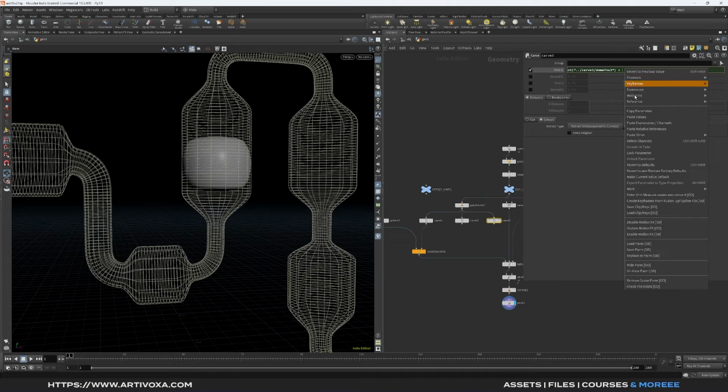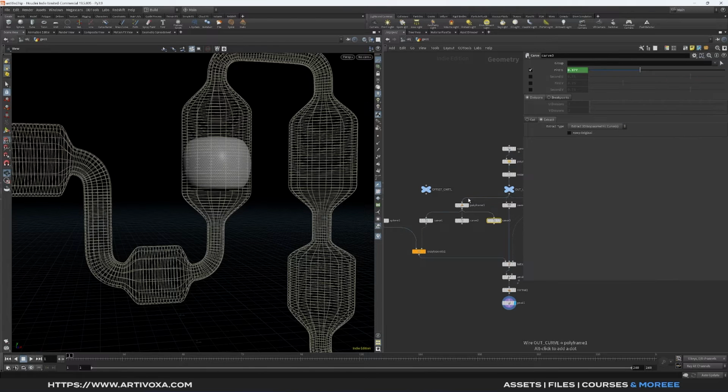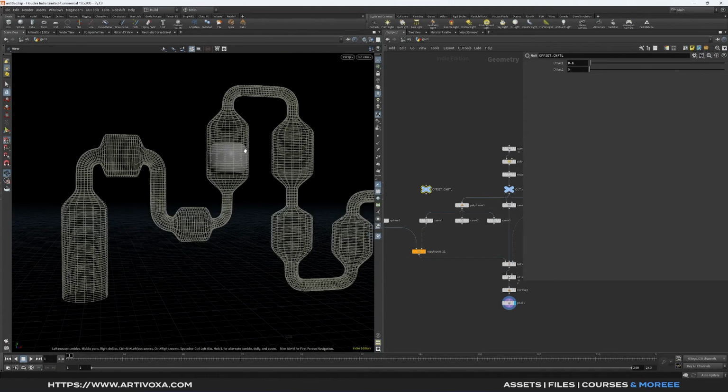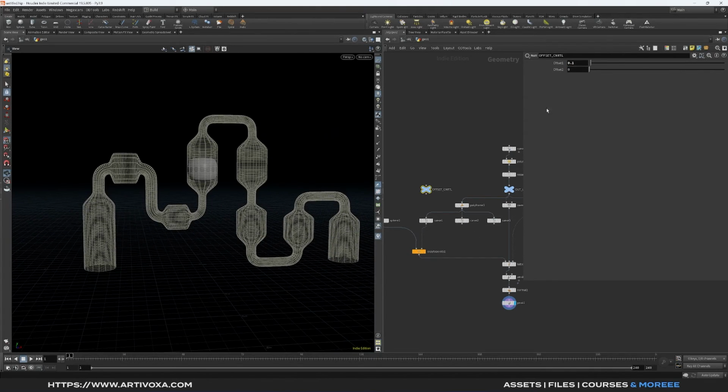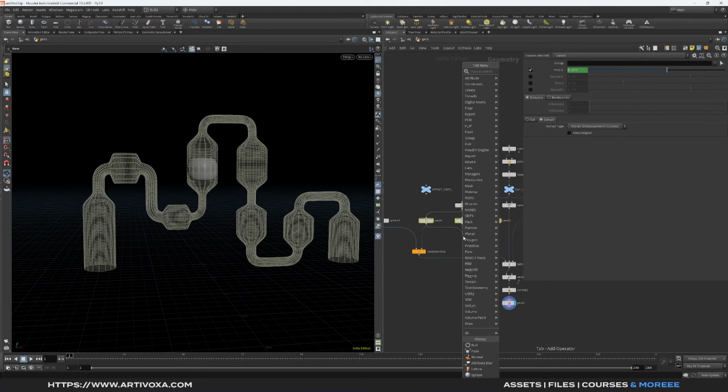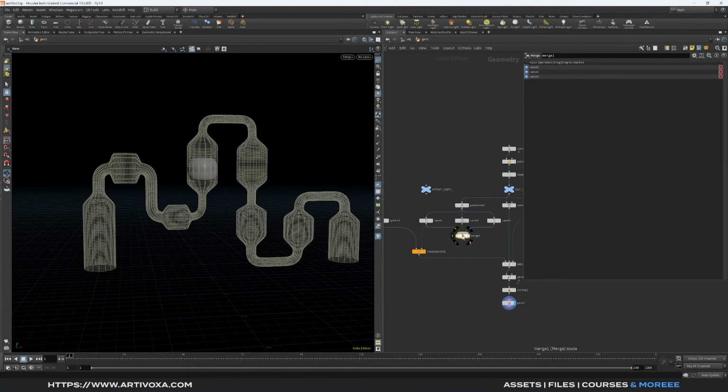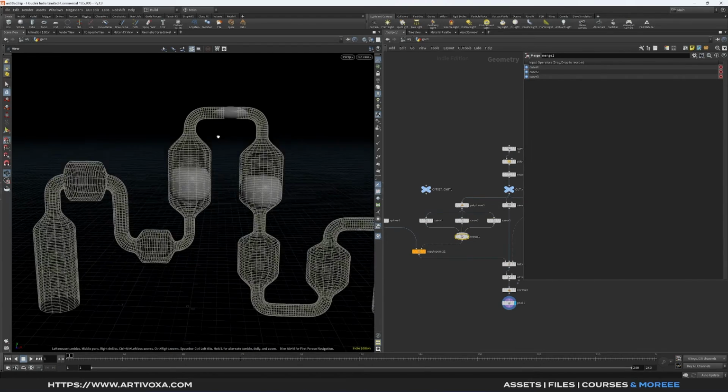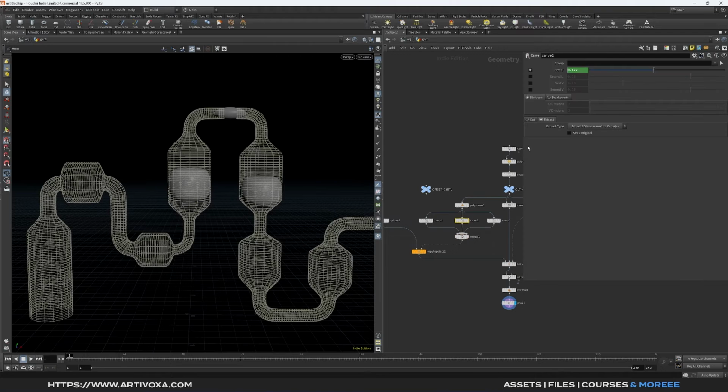So paste relative reference. So now you can go here, you can set the first one to something like 0.1 for example, and the second one to 0.2. And here you can select the 3 curves, you can merge them together. And here you can plug the merge into the second input of the copy to points. And now you can see we have 3 bubbles, but of course it's better to add different values here.